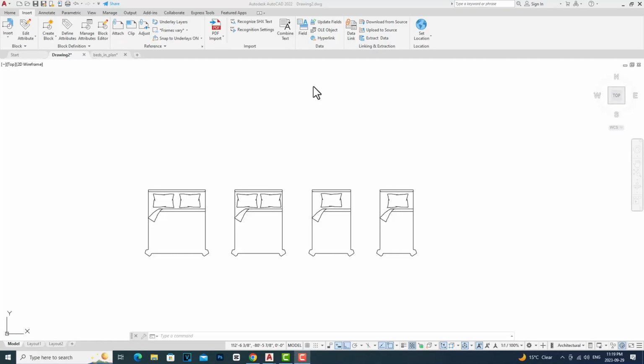So right now I'm going to start with a dynamic block series. And dynamic blocks are awesome because you can do so much with it. So without further ado, let's just start with visibility.